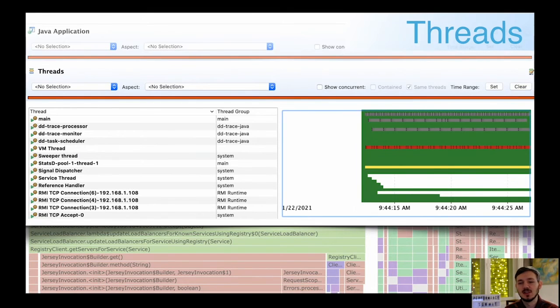And of course, there is a VisualVM-inspired view. So if you are used to such a representation, here it is.